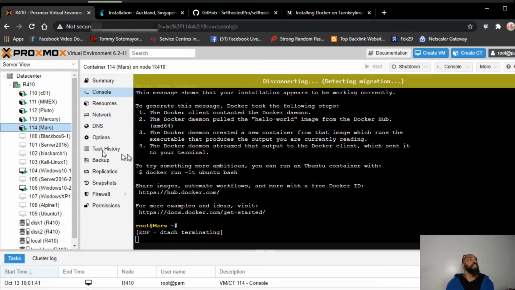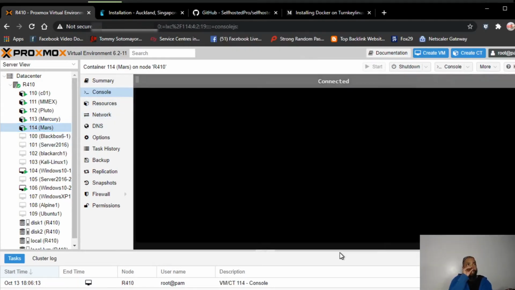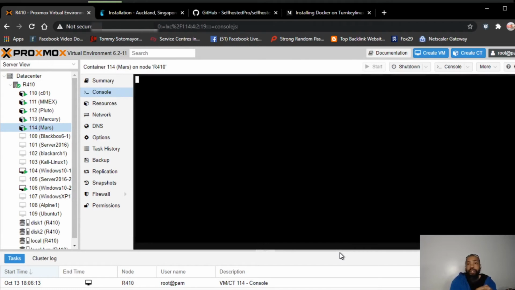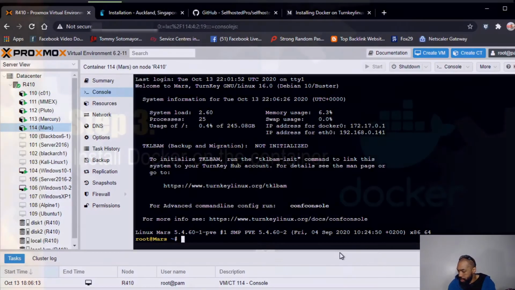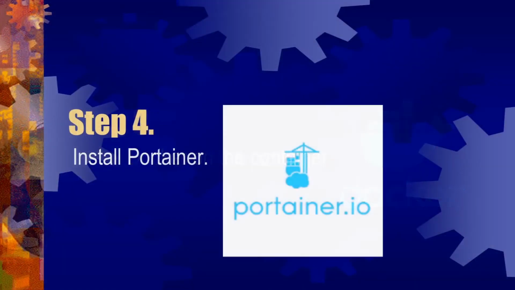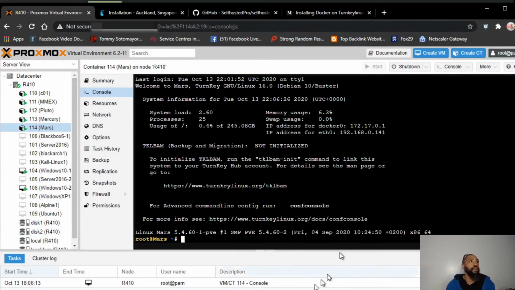And these boot really quick, which is really neat. When I hit the reload, it'll be just that quick. All right, now we installed Docker. I'm going to go back. We're installing Portainer. I have some commands for that. So let's get that going.